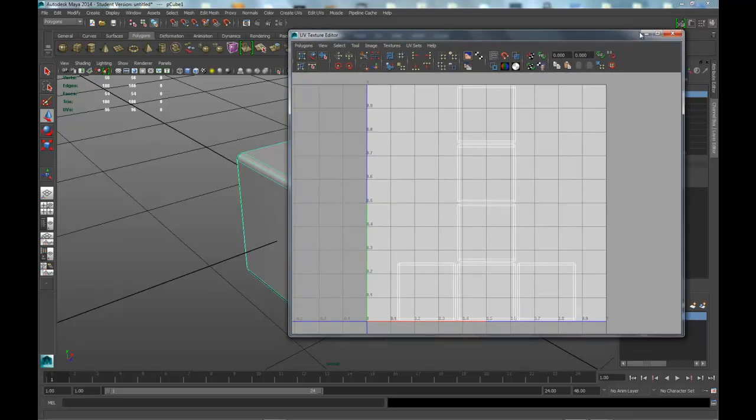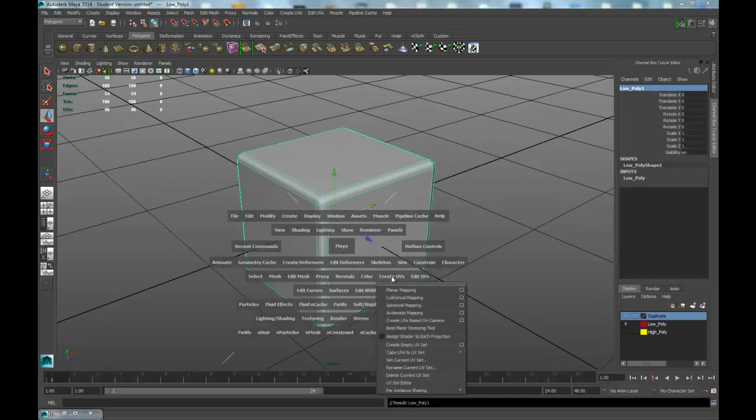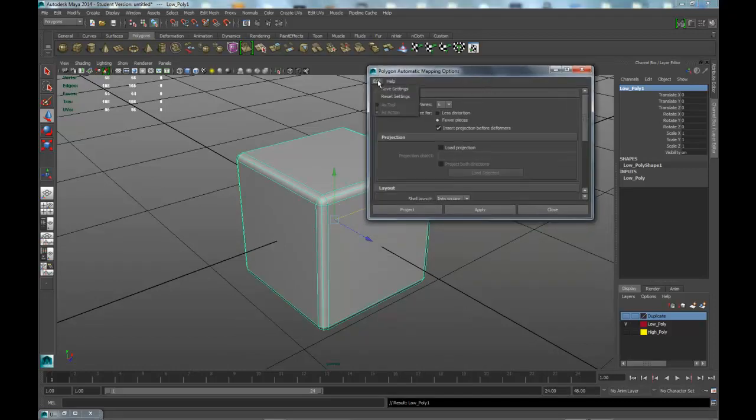So let's go ahead and minimize that. The first thing I want to do is select the object. Let's go ahead and rename the object, and let's call this low poly. And let's hold down the space bar and go to Create UVs and go to Automatic Mapping and go into the option box. Please reset settings and project.